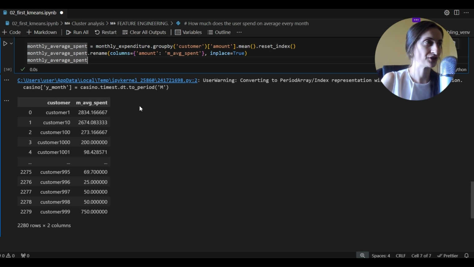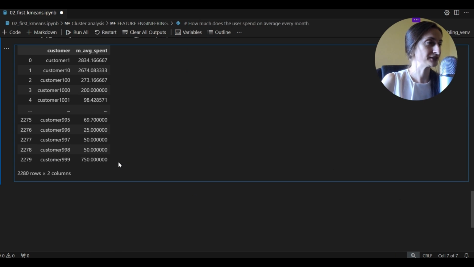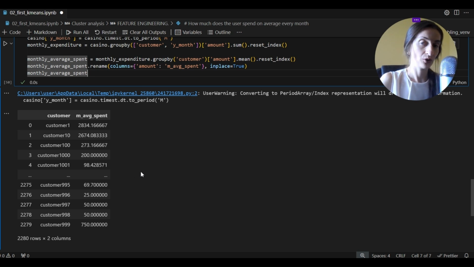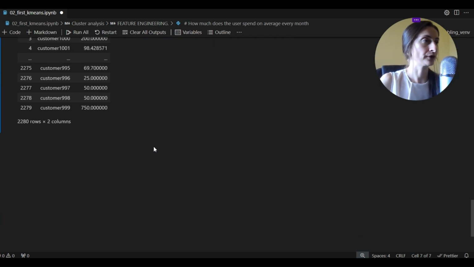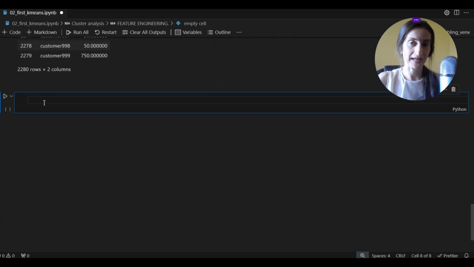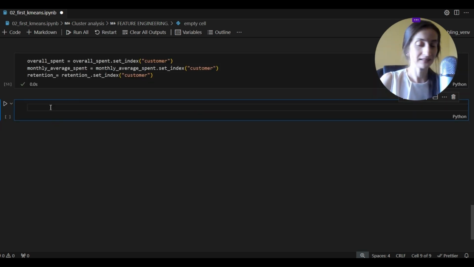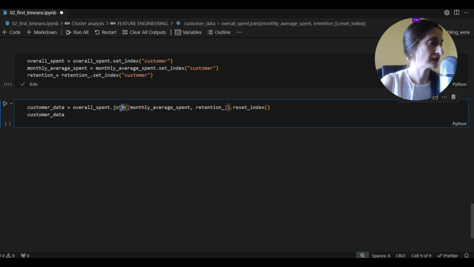This is going to be the third group of engineered features. Now what we will need to do is put all this information together in a new data frame, which is going to contain 2280 rows, so one row per customer. And to do that, we'll need to first reset the indices on all three of our smaller data frames to be customer.